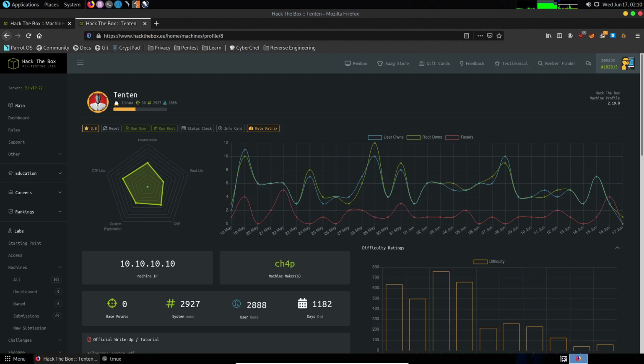In this video, we'll be taking a look at Tenten, which is a Linux box, and the reason I'm taking a look at it specifically is because it looks like a very well balanced box. It has a balance between enumeration, a CTF-like box, and of course CVE, which again is something I know many of you guys stay away from.